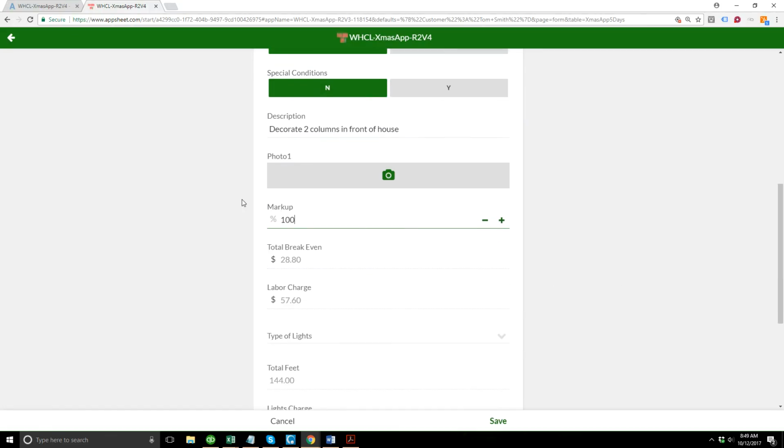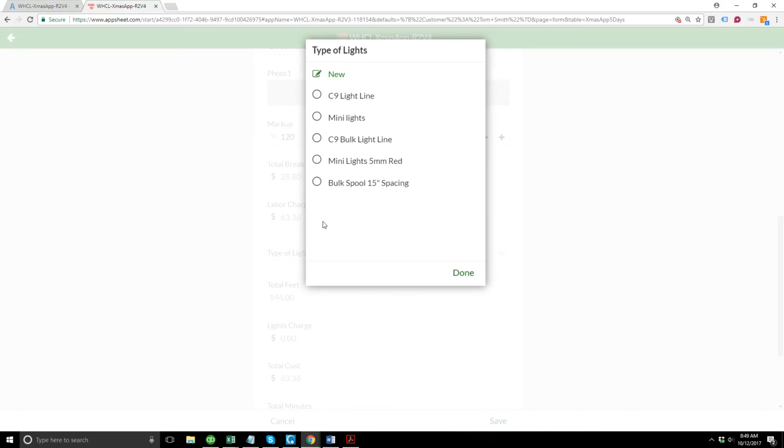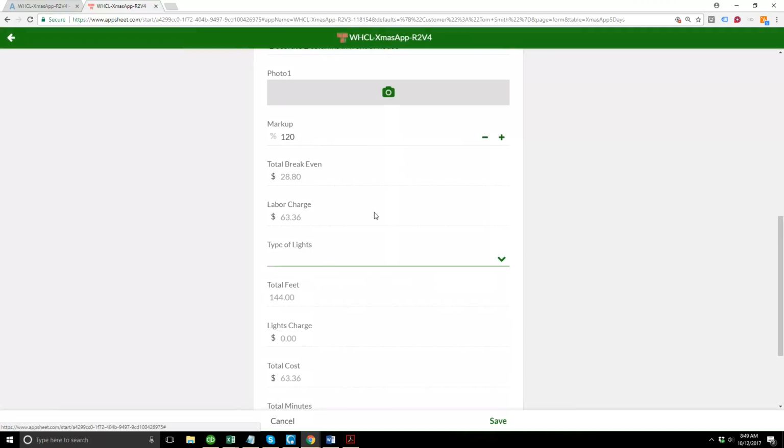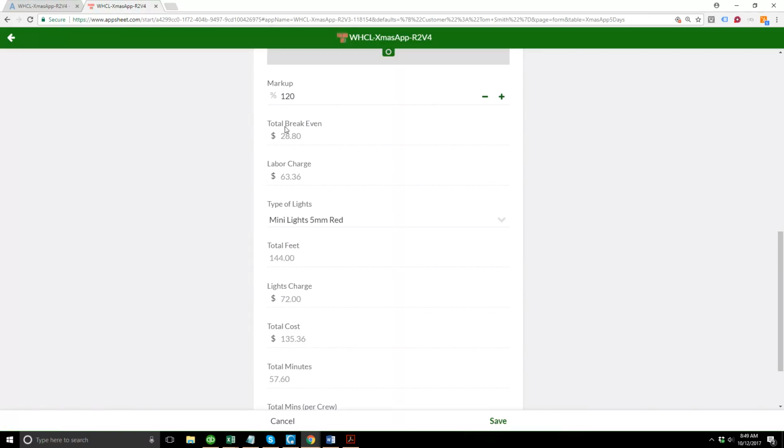There's our markup. Markup is showing a little bit different here. It's showing 100% markup. I'll have to see why it should be defaulted to 120. So I'll take a look at that and see why that's at 100. Total break even, labor charge, type of lights on these columns. What are we doing? Let's say we're going to do mini lights. Same type of thing. Here's your charge, how many minutes it's going to take, total minutes. So I'll look into why the default wasn't 120 on that one.